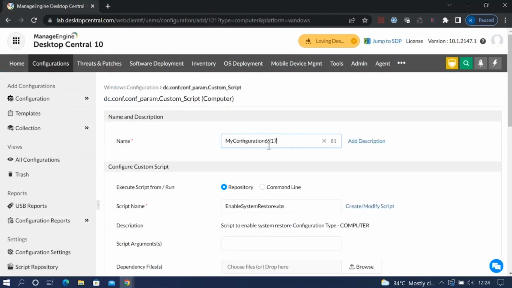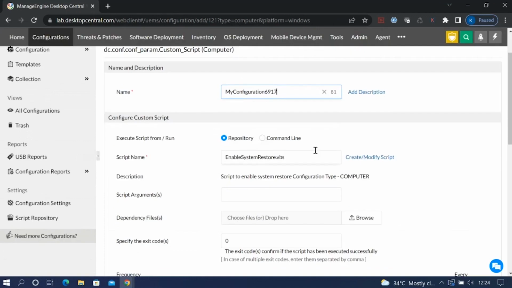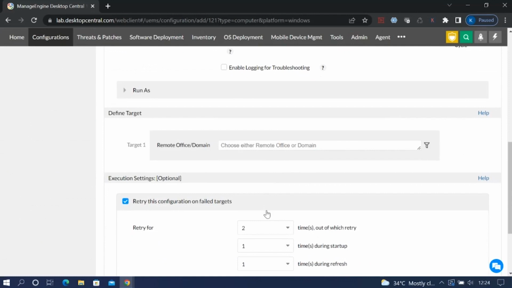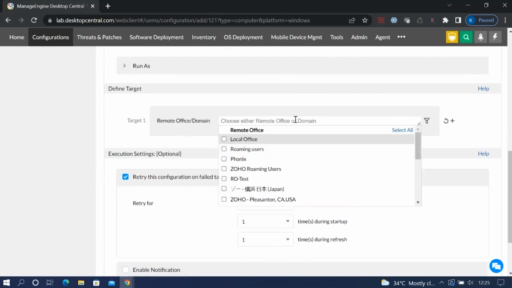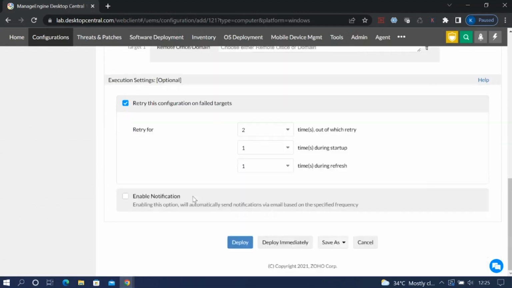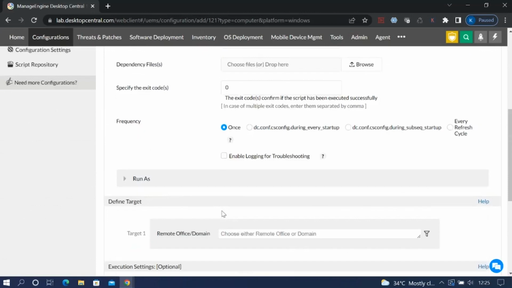You can name your configuration accordingly with the script, and then you can deploy this configuration to all of your back to office machines. You can select them from here. Go ahead, you can deploy it immediately as well. This way you would have deployed a script for creating restore points to all of your back to office machines before you start on a patch task.